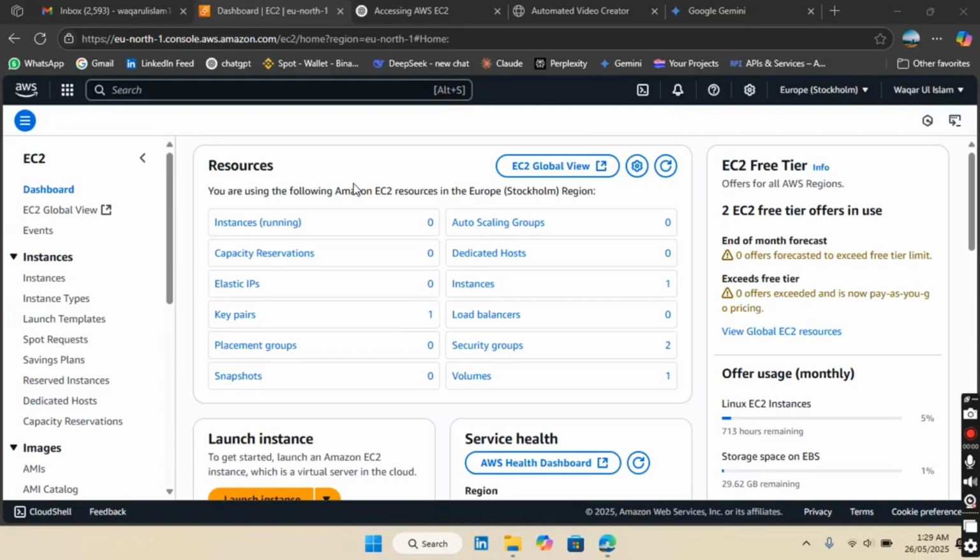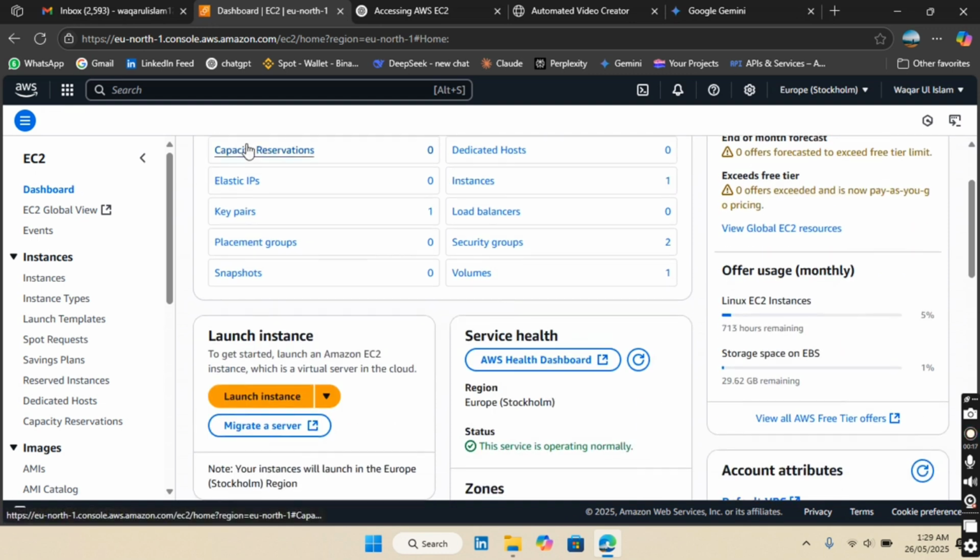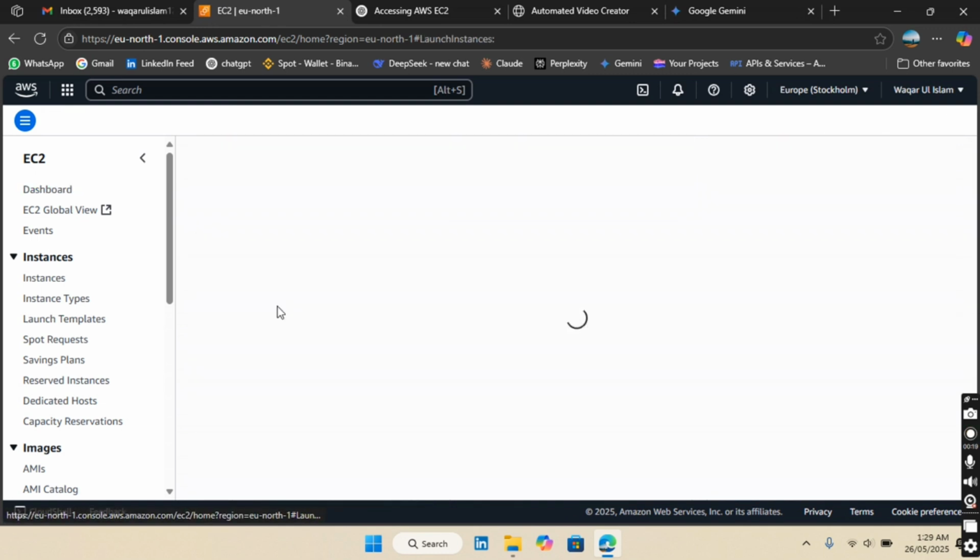Today I am going to tell you how you can make an instance in EC2 by using AWS. So first of all, you will make an account. It's a simple process, and after making the account, you will go directly to this page where you have to click on the dashboard, and here we will scroll down to launch the instance.